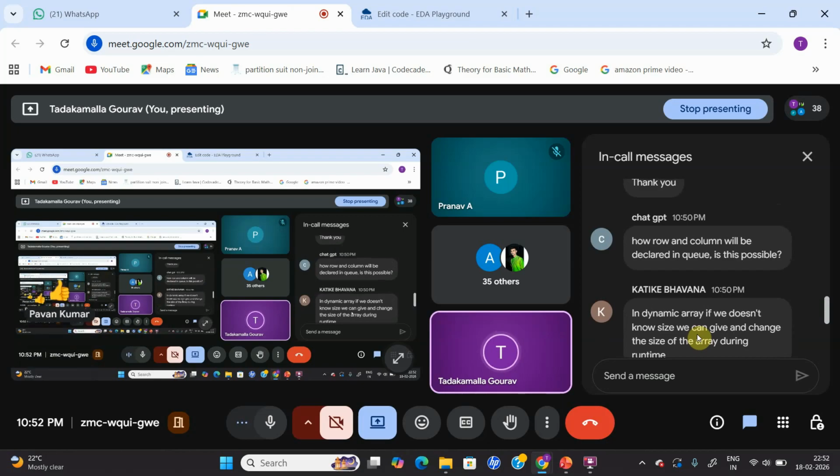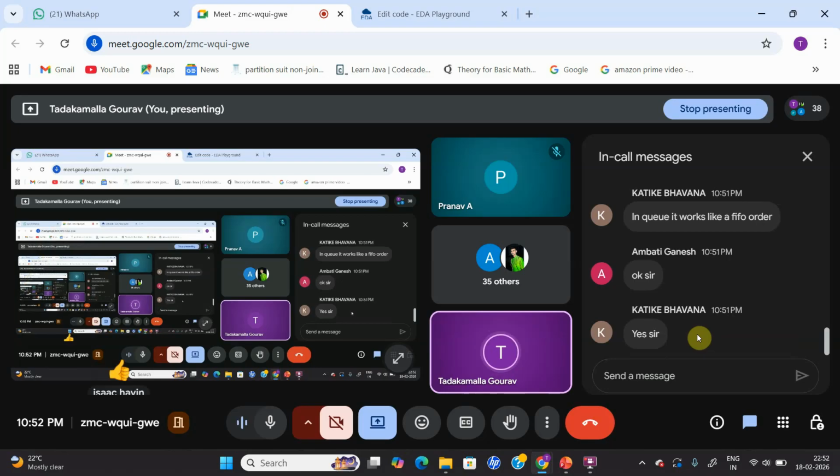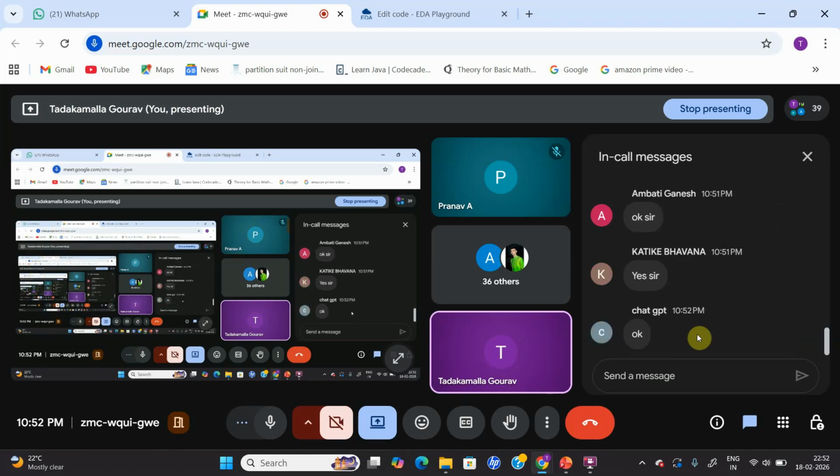And how will row and column be declared in queue? Is it possible? There is nothing like row and column. Here you are going to have it in one dimension. Okay. So we will see what we are going to have in the two dimension. We are discussing about one dimension queue, right? Yes. Okay. So any other queries?